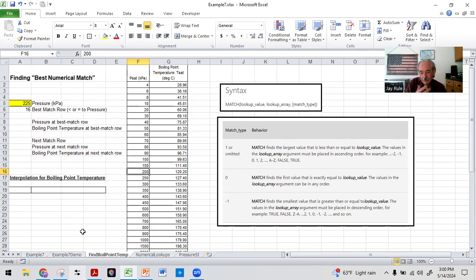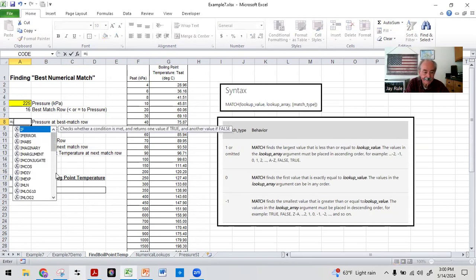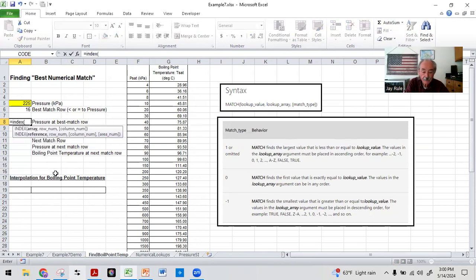So let me grab both the pressure and temperature numbers from that row. Now, pressure at best match row. It's going to be equal to INDEX. That's it, okay. What array? I'm going to click the F column again. What row number do you want me to look up? I'm going to click this A6. There it is, it's 200, okay.